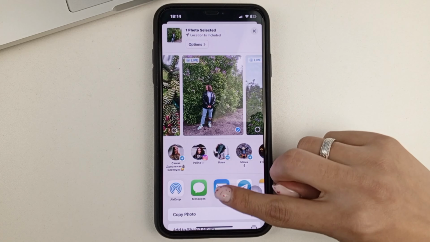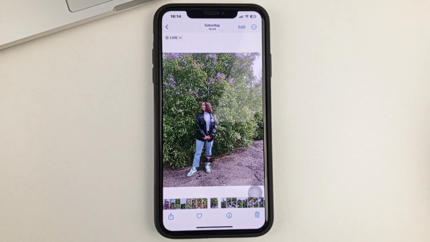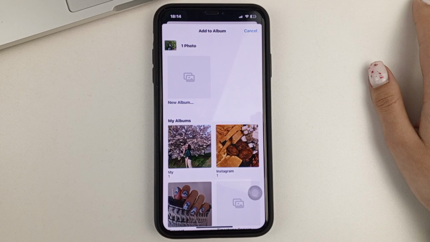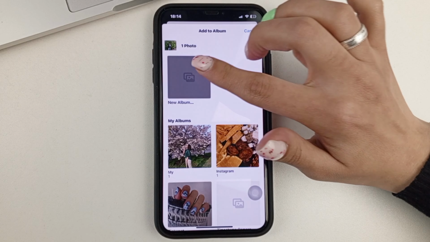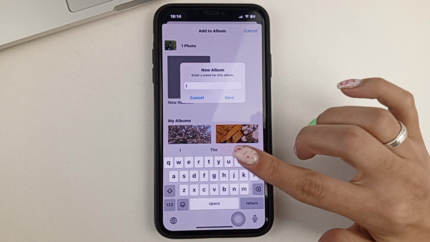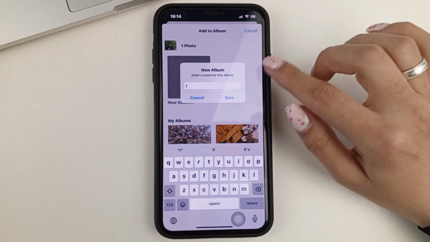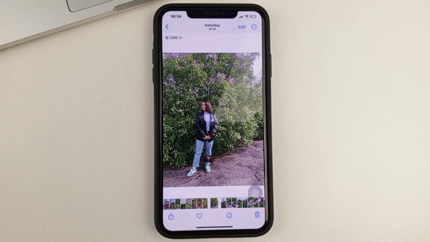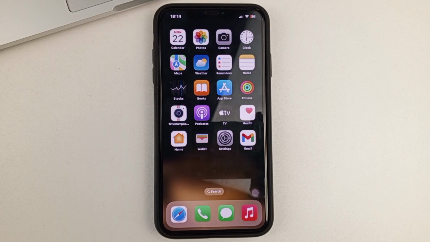Here you scroll down a little bit and you find Add to Album. And you need to create a new album with one photo in it. You click New Album, give it a name. You click Save to save, and the photo is instantly moved into the album. Now we close the gallery and see what you need to do next.